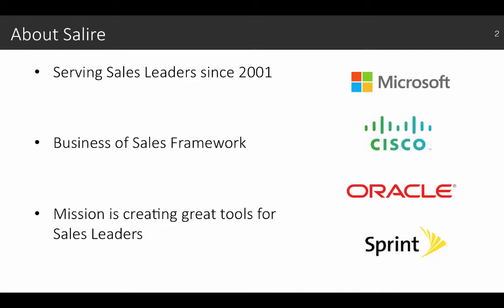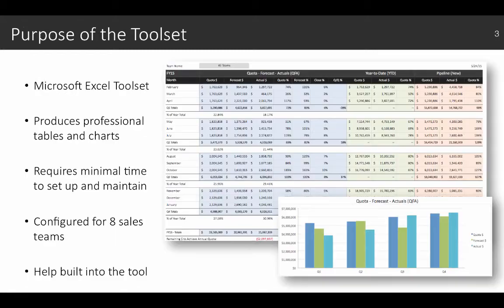All of the work we do is based on our Business of Sales framework, which is made up of 4 components: how to build great partnering, developing pipeline, engaging more deeply with clients, and then managing your business overall. That framework is a part of everything we do. And our mission really is to create great sales tools for sales leaders.